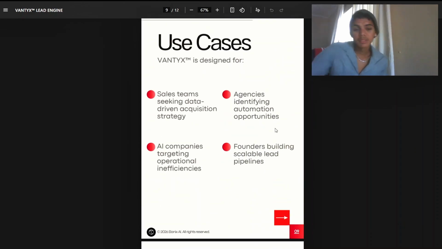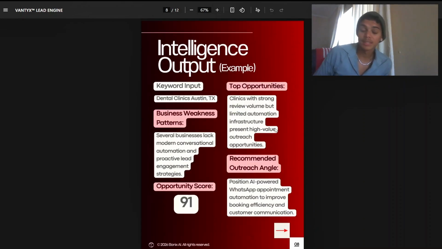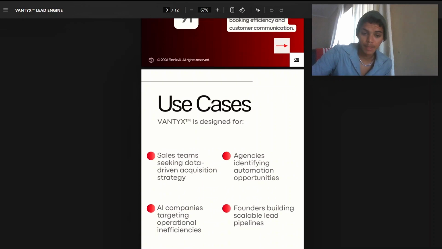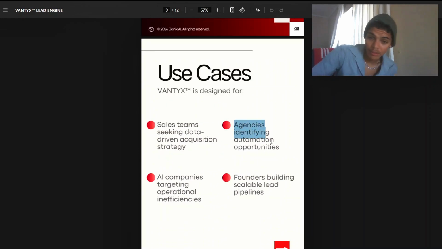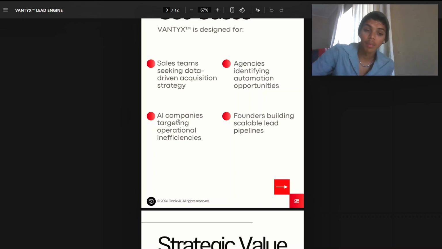Going over some specific use cases. The first one will be a sales team seeking data-driven acquisition strategy. Right, you look at this page over here. You give this to a sales team, they know exactly what to do, whether it's a cold call or cold email. All right, it's going to help them. Agencies identifying automation opportunities, AI companies targeting operational inefficiencies, and then founders building scalable lead pipelines.